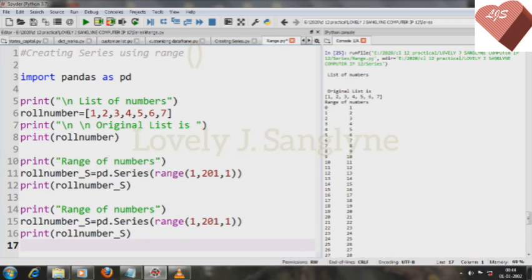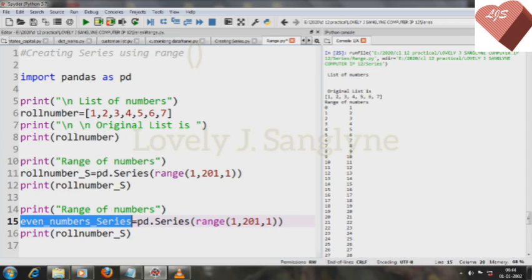Now let me show you another example using range to display the range of even numbers. So here we have the series named even numbers series, and we want to print the series of even numbers. So here we are printing. The range is from 2 because even numbers start from 2. It will end till 200. So the step here is also 2.